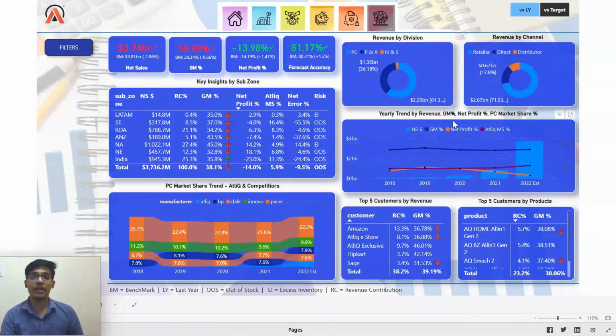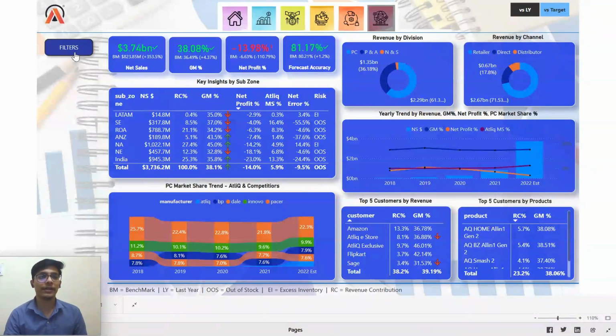We can see the yearly trend by revenue, gross margin percentage, net profit percentage, and PC market share. For 2018 to 2022, as we have data from these years only, we can see the net profit percentage has decreased in 2022, whereas the gross margin percentage is almost similar at 38.8 percent. AtliQ market share from 2018 to 2022 has slightly increased in 2022, as shown in this chart. So let's see other years.